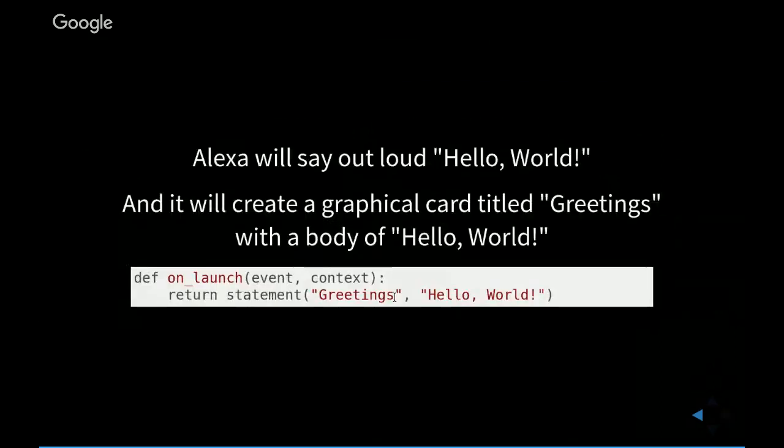Alexa will say out loud, "Hello world," and it will create a graphical card titled "Greetings" with a body of "Hello world." You see, just by using statement, and then we give a title and then the body. So Alexa is going to say the body, and it's going to make a card with "Greetings" as the title, and then "Hello world" as the body. Hopefully that made sense. I tried breaking it apart as much as possible, so hopefully you're on board with that.